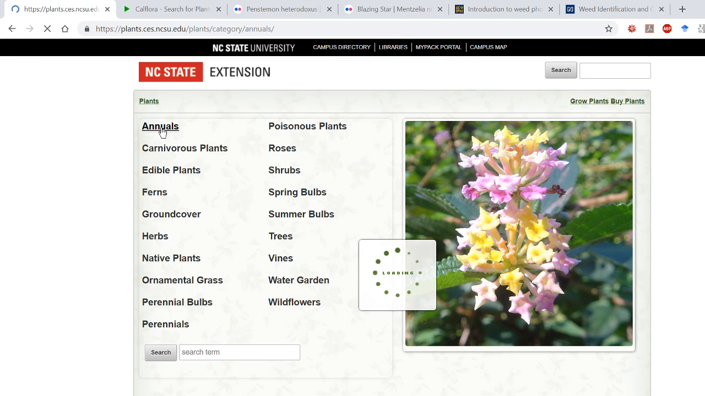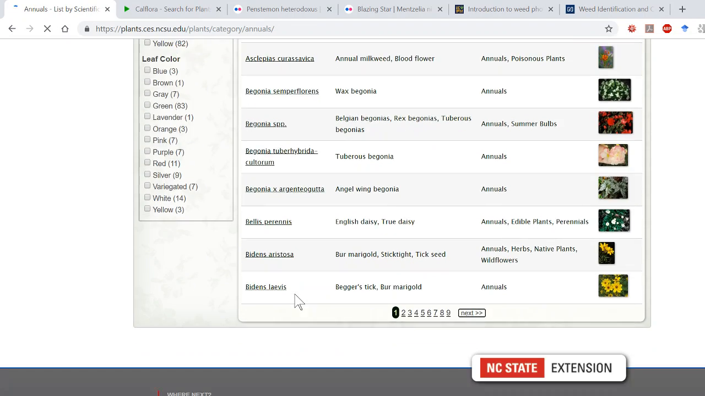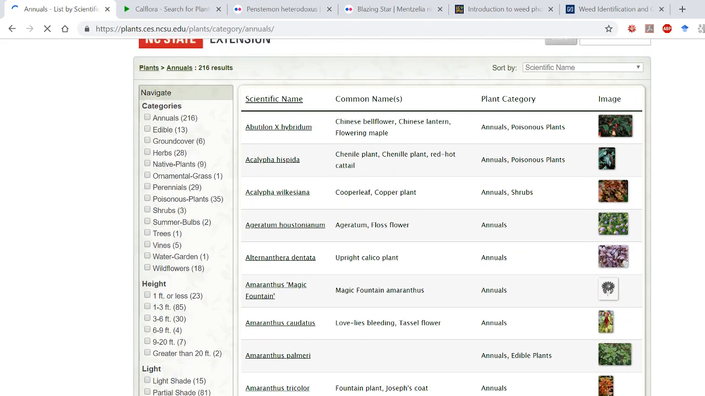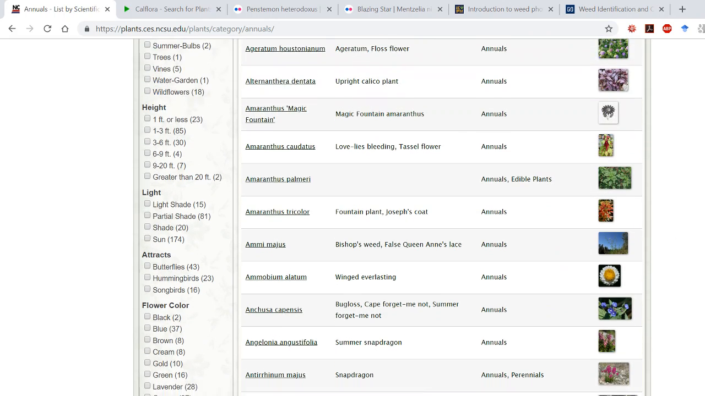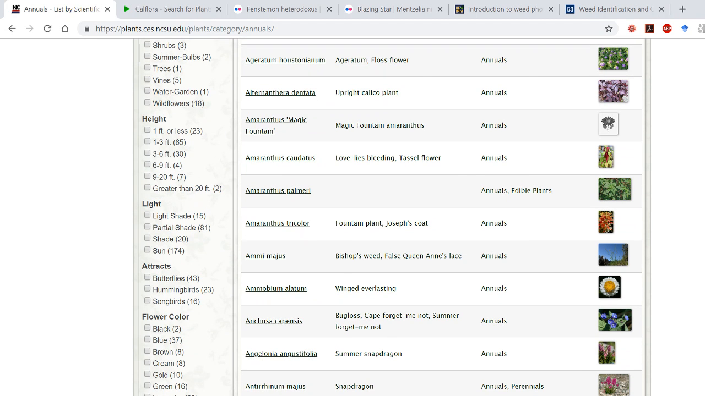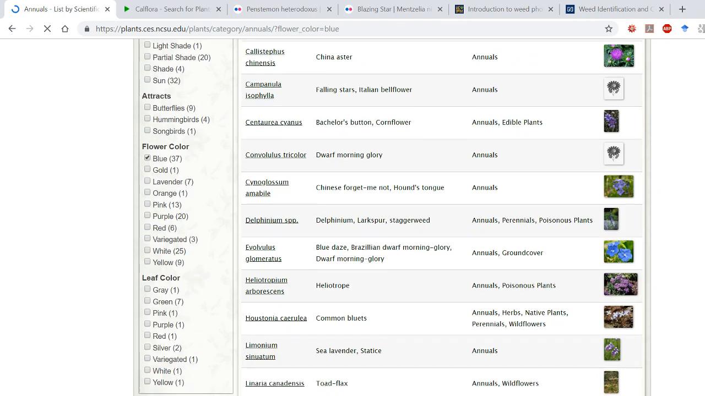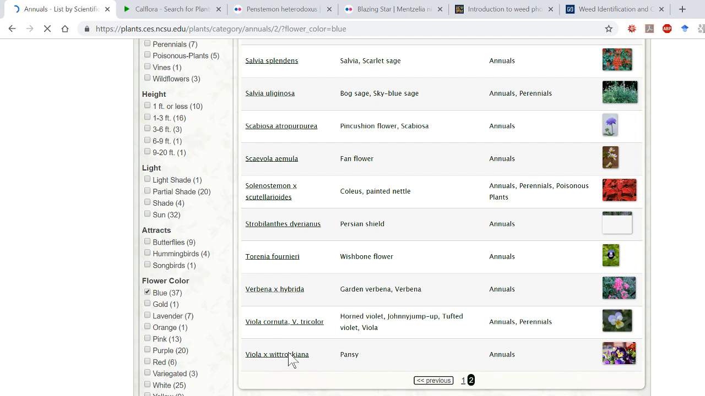So I'd go to annuals, and it has them by Latin name, but it's got tons and tons and tons. It's got 216 annuals, and I can scroll through and see pictures. If I want to narrow it down, let's say it's a bluish pansy, I can click blue, and then now I'm down to 37 choices. And pansy would be toward the bottom because it's viola. And there's pansy down there.